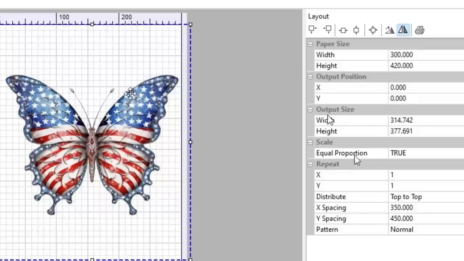Right here where it says equal proportion, keep that on true. X and Y are at 1. Distribute top to top, I would have that on spacing, and then the X spacing and Y spacing was at 350 by 450, and the pattern is normal. Okay, you make sure. Okay, yeah, it's on normal.